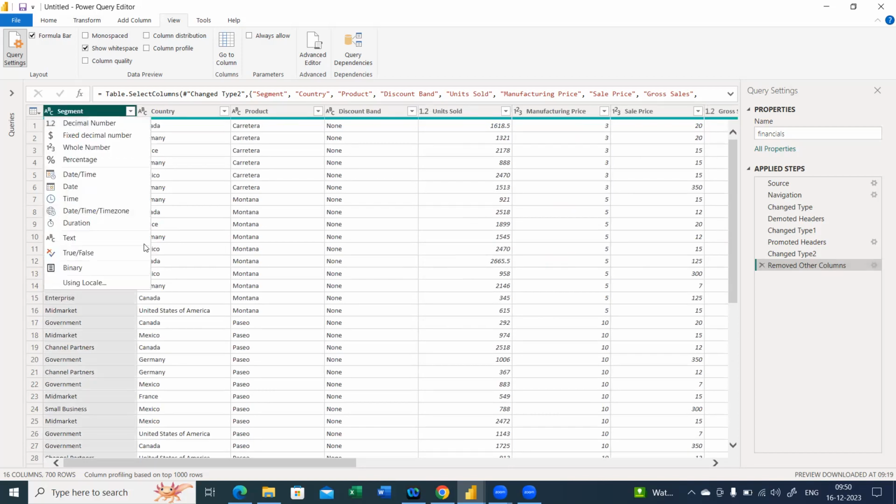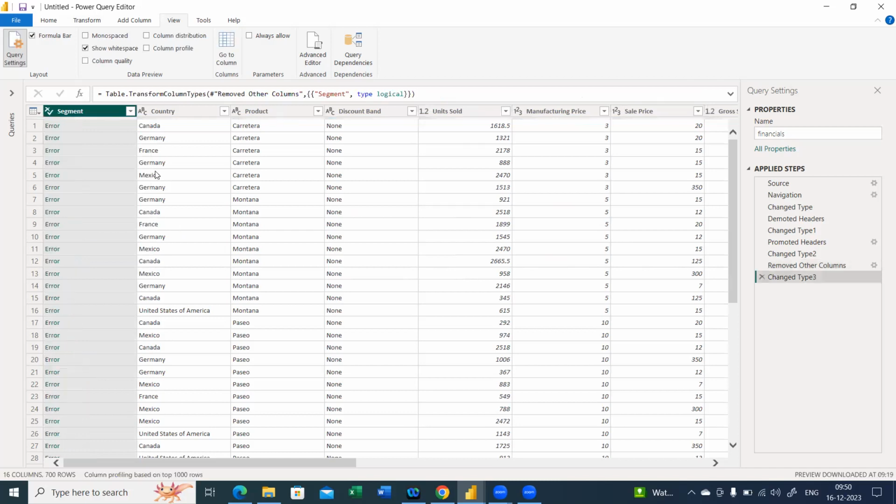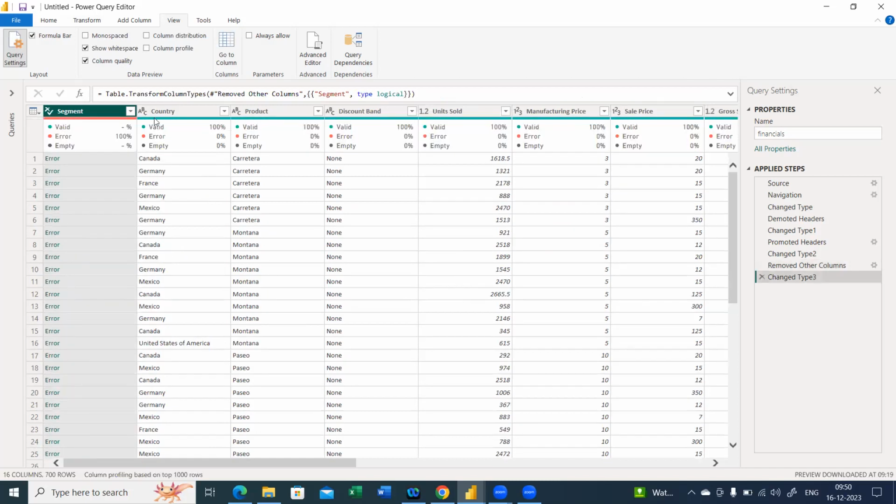For example, I'll just change it as data type mismatch. Now I click on the column quality. Okay, so there might be a data type mismatch. So in that case, all the values are showing it as an error, right? So what can be done?